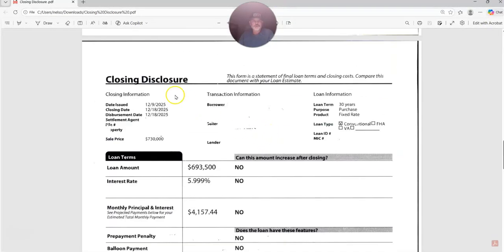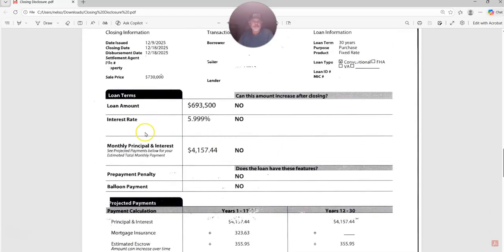And then let's go over this real quick. And I think it's really important to go over your closing disclosures. Let's just run through it real quick. It's going to talk about the date issued when you got to see the closing disclosures. You always have to get that from your lender before closing date, so you have time to review everything. Over here, it talks about our 30-year. It's a purchase. It's a fixed rate. It's conventional. The sales price is 730.